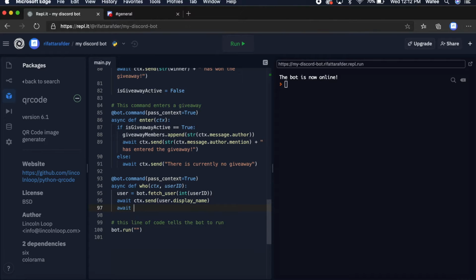Then we can also check whether that user is a bot or not. We can also get the user's ID. We can get the date that that account was created at. And lastly, we can get the user's profile picture. And that's it for the user command.